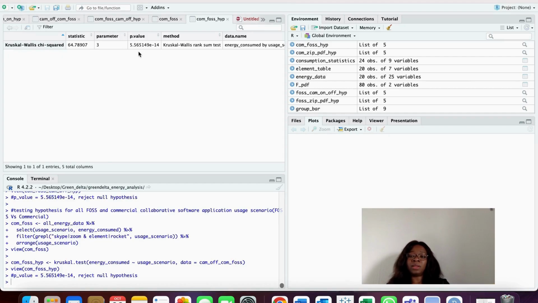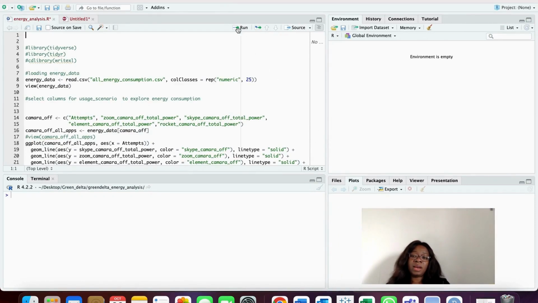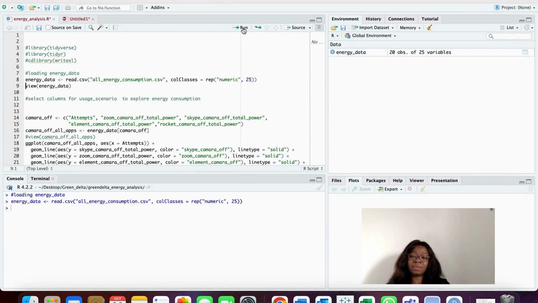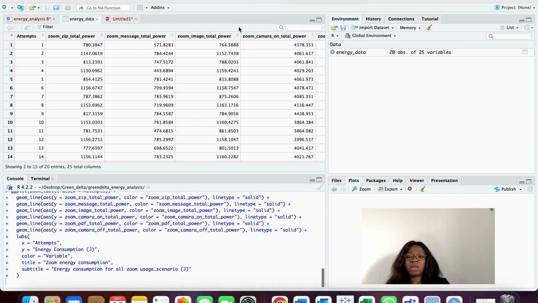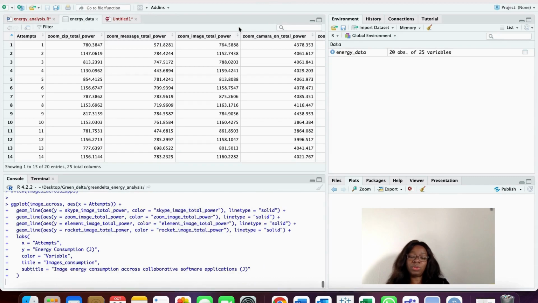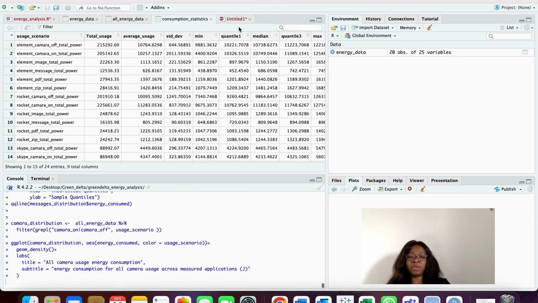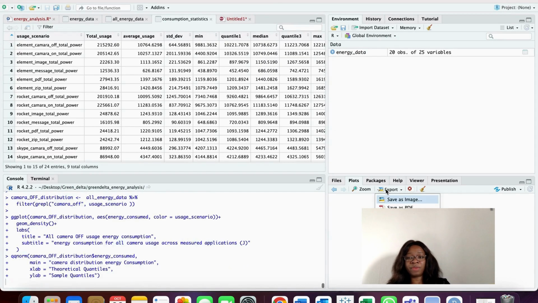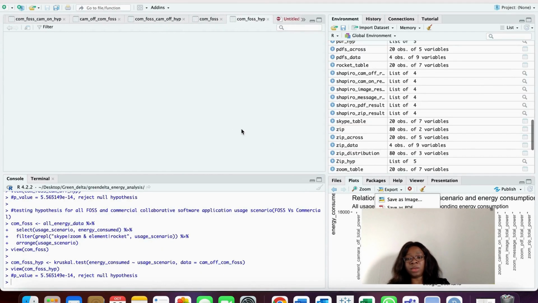In the Kruskal-Wallis test, a p-value of less than 0.05 shows a statistically significant difference in the usage scenarios that we measured. So for all the usage scenarios that we measured, we got a p-value that was less than 0.05, which helped us in rejecting the null hypothesis that we had.